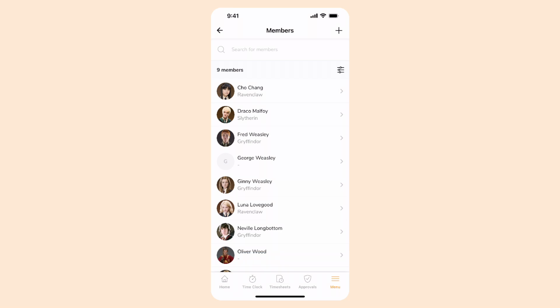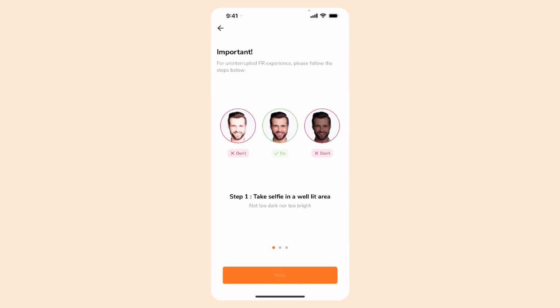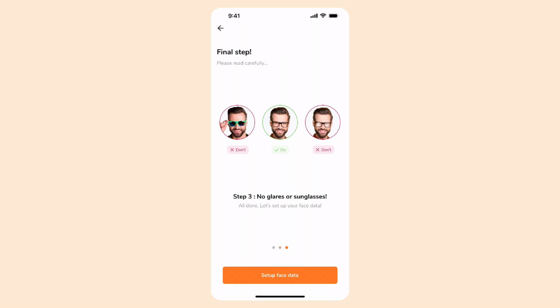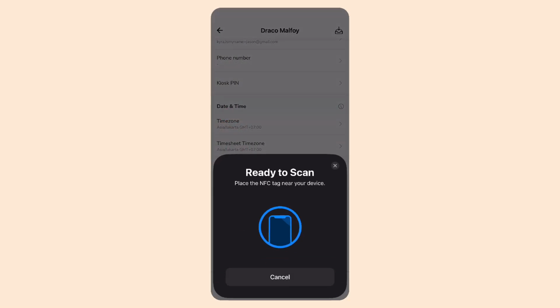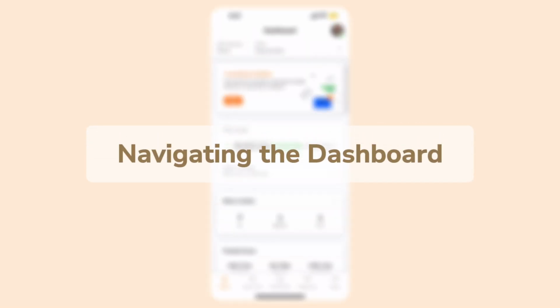To wrap things up, you can set up each member's profile based on the time tracking settings you've put in place, such as face data for facial recognition features, or add an NFC tag for kiosk mode clock-ins. Now that your setup is complete, you're ready to use the Jibble mobile app.